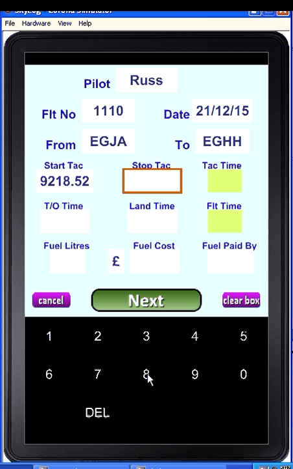Stop tack is where our tack time back at Bournemouth, which was 921940. Next to accept it. We obviously did a few circuits waiting to land here, or turns, so it was a bit longer tack time. So our takeoff time from Alderney was 1640.